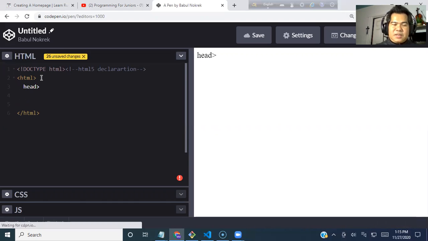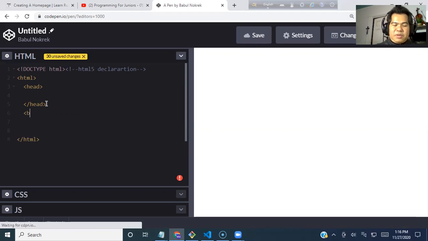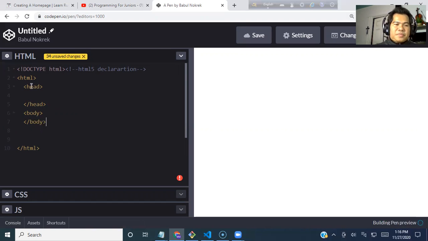Now, inside the HTML, I type the head tag. Opening head tag, and it will also have a closing head tag. And just after the head, we will have a body tag, an opening body tag, and a closing body tag. This is the closing body, okay?